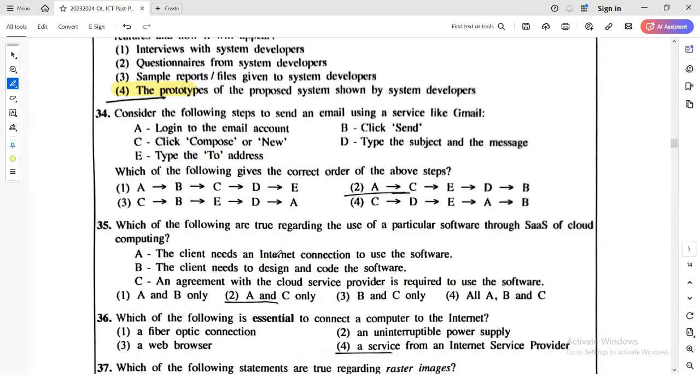Next one, consider the following steps to send an email using a service like Gmail. You log into the email, you click compose, you type the address to send to, and type the subject. So basically A should be there. First you have to log in. So answer A, 1 and 2, should be the correct ones. Then here B says click send. No, you are sending it before composing the email. So that's definitely wrong. So the answer would be this one.